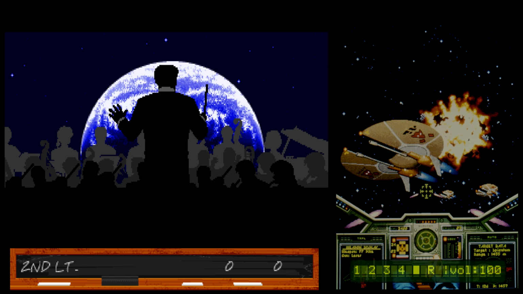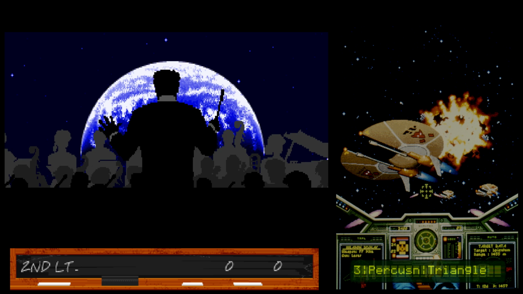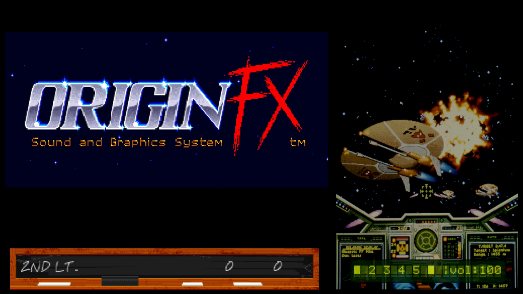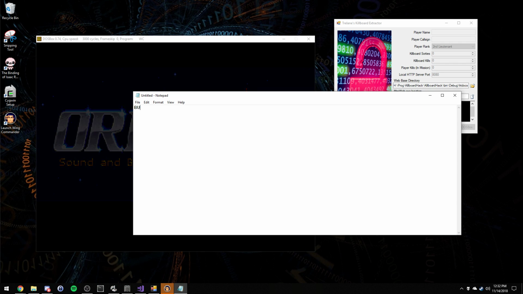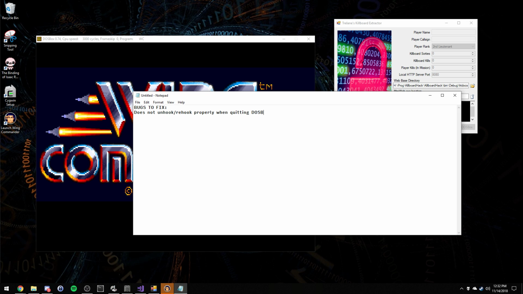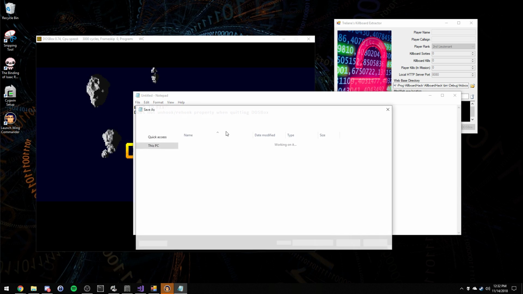Oh shoot! You know, when I killed DOSBox, I broke my program, so that's actually a bug that I want to take care of. Maybe not immediately, but let's add it to bugs to fix: TP Fox does not unhook properly with DOSBox. Okay, we will save this.